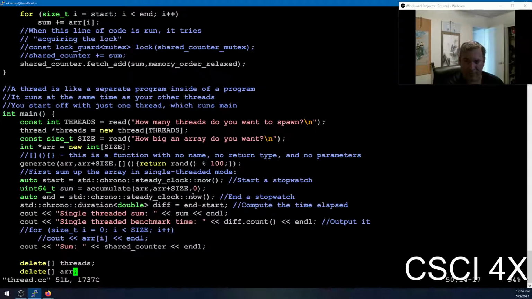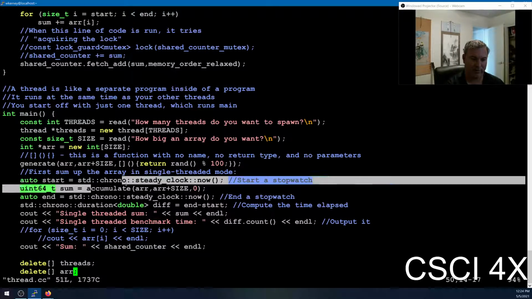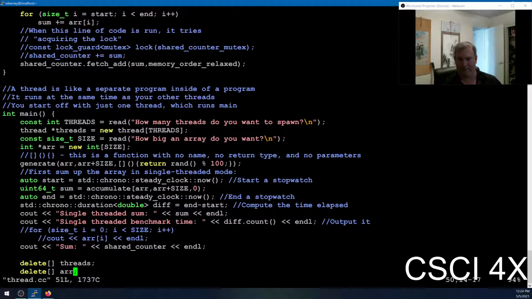Yeah, the future though is you'll be able to use a parallel accumulate, and then C++ will figure out the fastest way of accumulating an array for you. You don't need to worry about doing it manually, kind of like what we're doing here. Okay, so we're going to do a for loop. Okay. So.